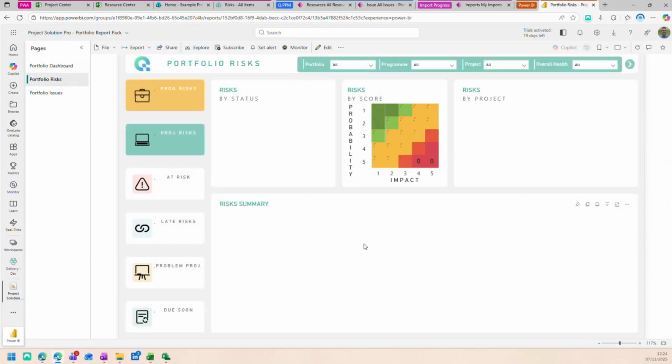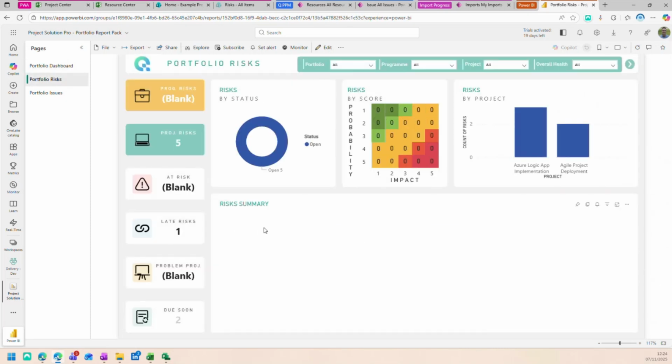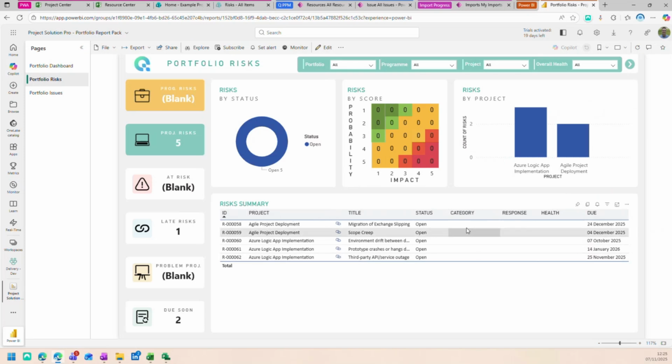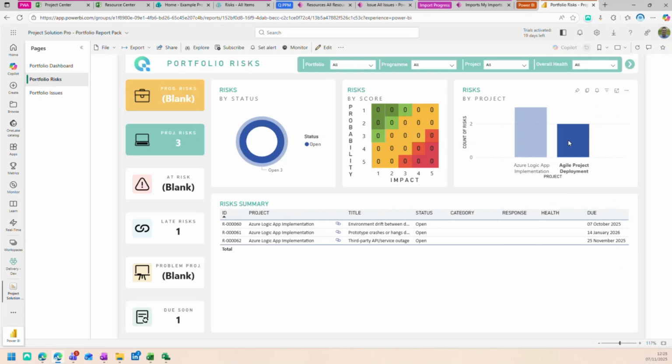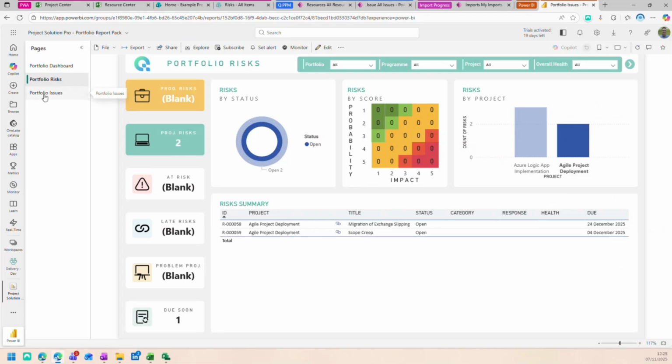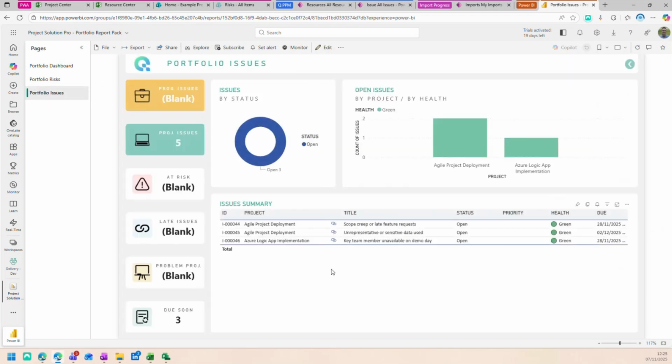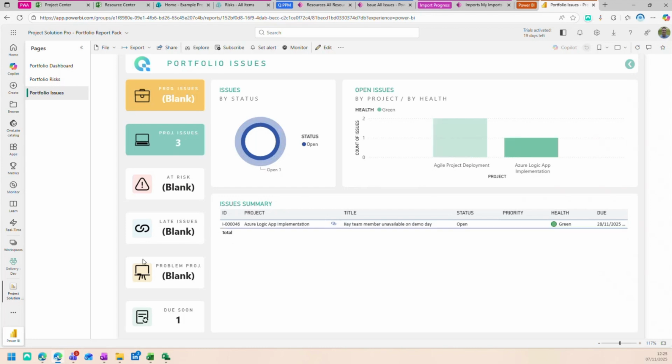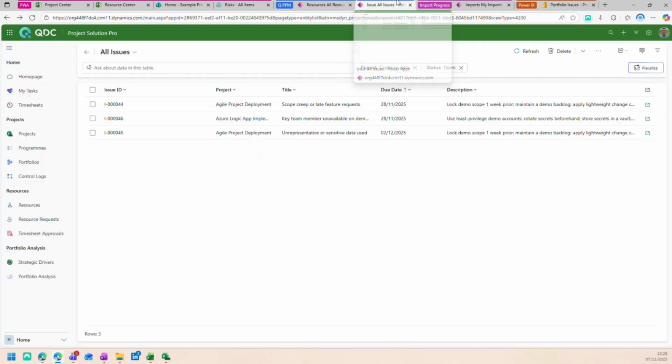Portfolio risks reports as well. We can come in and see all of that. I've got my risks here. It is Power BI, so I can just click on any of these sections to filter as we need, and then also issues coming through too. So we can see that as well. Okay. So yeah, as soon as it's imported, Power BI reports and everything like that will start to show that data as it is from the new system.